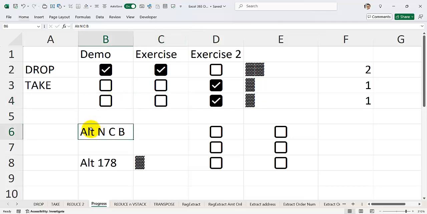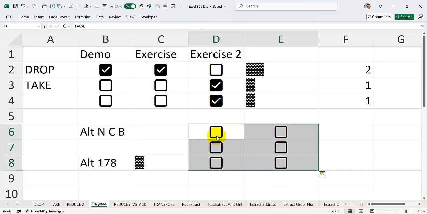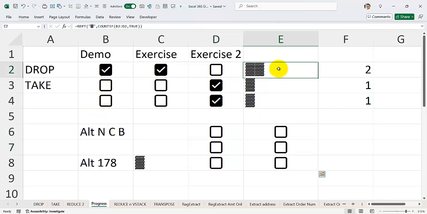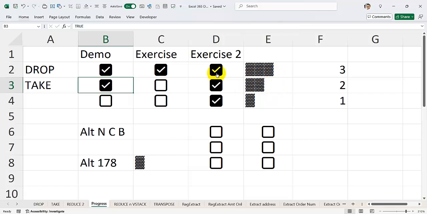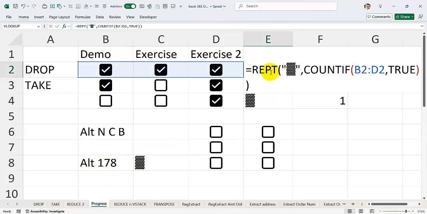So to repeat, the first step is to use the alternate NCB. It's just the way to insert a checkbox for you to check. Then you can use these repetitions to create a dynamic chart to see how the progress is like. If you see that all are full, you know that this is all completed. Alternate 178 is this here, and you can replace it with any other value. There are many things that you can do with it.